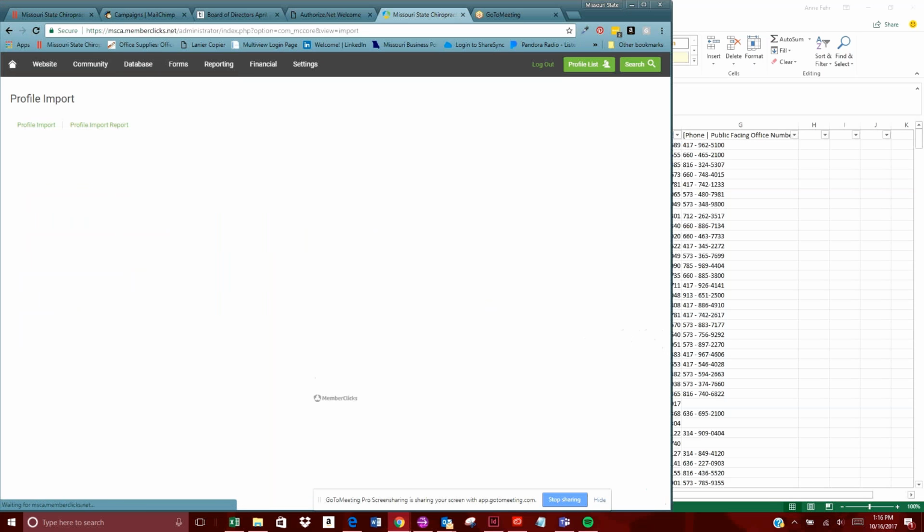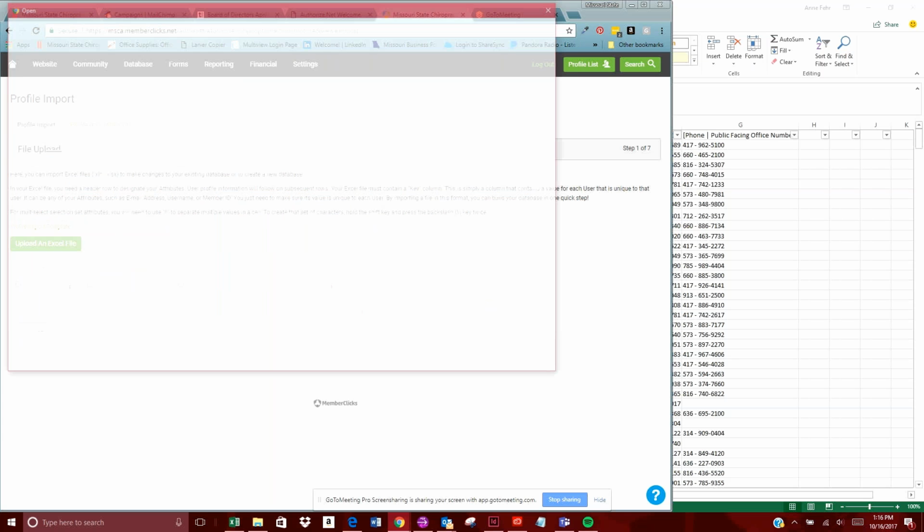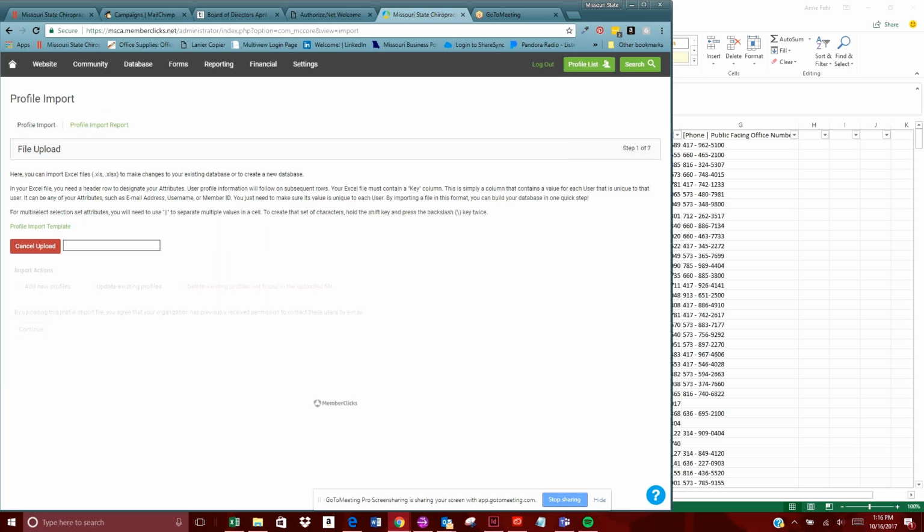You enter database and profile import. Now you're going to upload an Excel file, and you're going to choose the file that you just saved. Got it. Now, if you're adding new profiles, you would obviously need to select Add New Profiles. We are just updating existing profiles, correct? Yes. So you'll just select Update Existing Profiles, and now you're going to hit Continue.